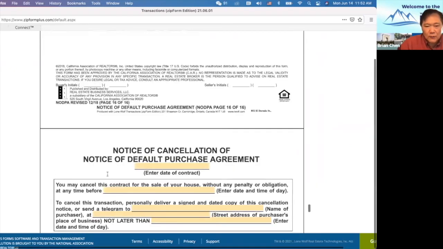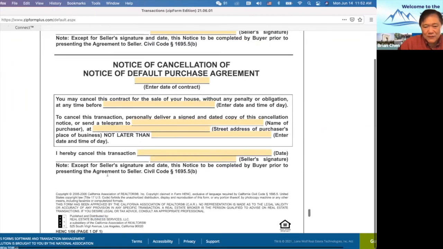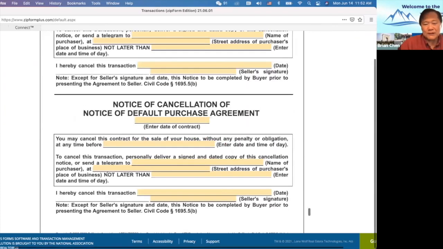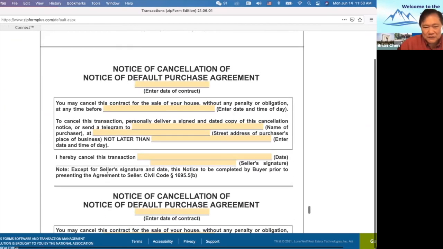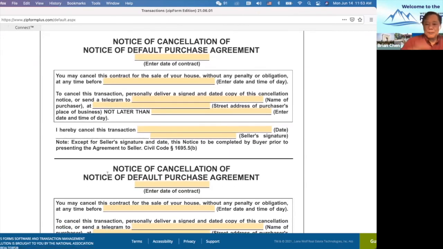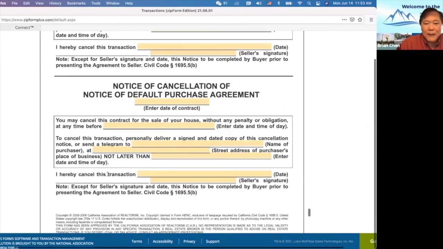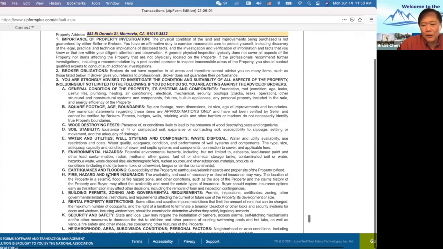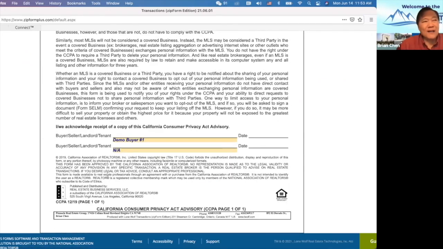The notice of cancellation is very, very important. That's part of the law. If your buyer violates the law and gets fined $25,000, you know what else the seller can do? Within 2 years after close of escrow, the seller can file a lawsuit and claim to return the home back to the seller.